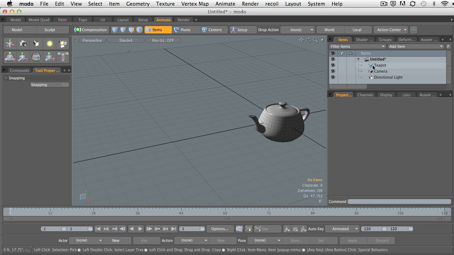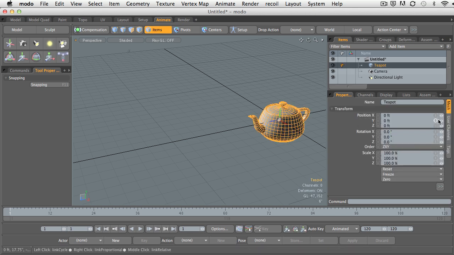Let's go over to my item list and select my teapot. Now, if you don't have your little mesh tab selected over here on the right, go ahead and select it, because we're going to want to get access to all of the transform channels for this item. Okay. So as I mentioned, what we're going to do here is that we're going to animate my teapot going from this side of the screen down the positive Z axis over here to the left side of the screen.